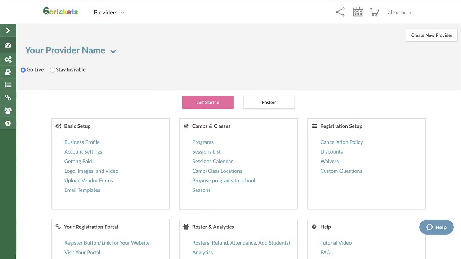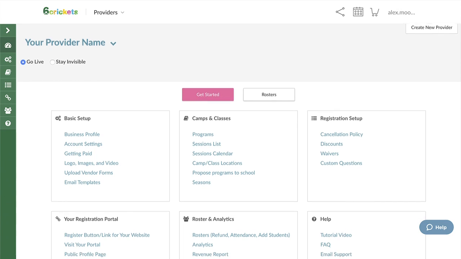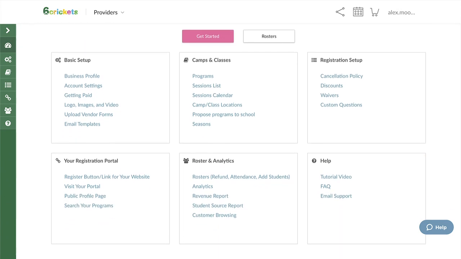Now, we're brought back to the provider dashboard. From this page, you can access all of the different parts of your provider profile. Now, some key pages that are good to know are custom questions, discounts, revenue reports, and email templates. Also, once you begin to receive registrations, you can manage your rosters from the rosters page, which you can access with this button. You'll also find a link to this page and all other pages in the menu to the left.